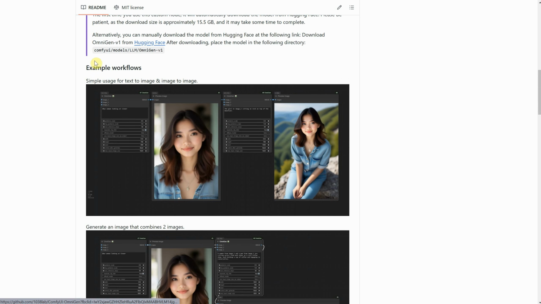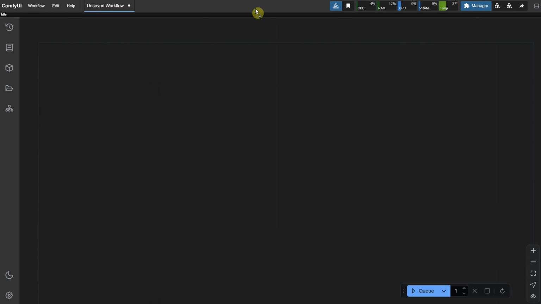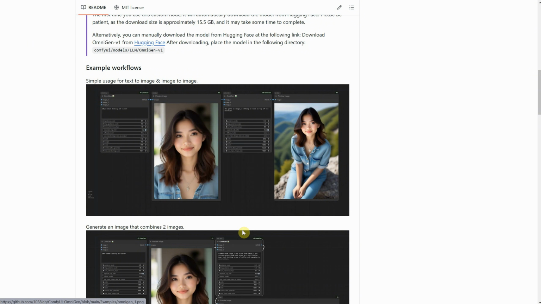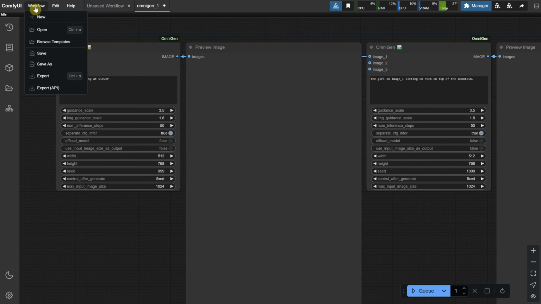They included an example workflow. You can click and drag this image into ComfyUI and it will load the workflow from the image. Or you can right click and save the image, and then from workflow, open the image to get the workflow.